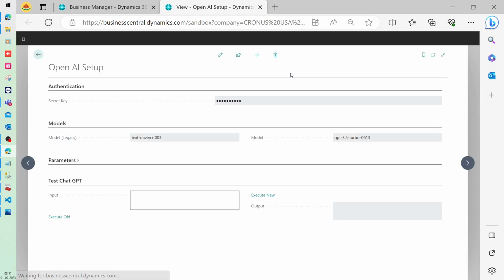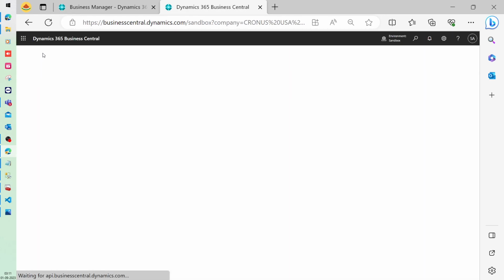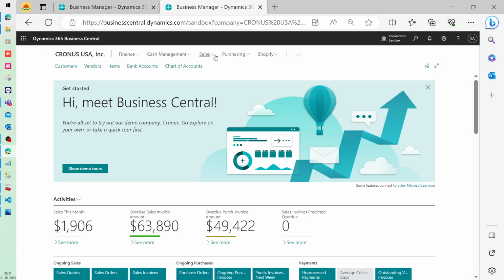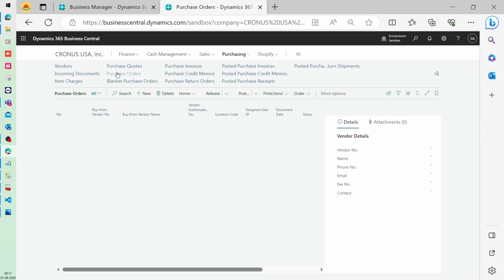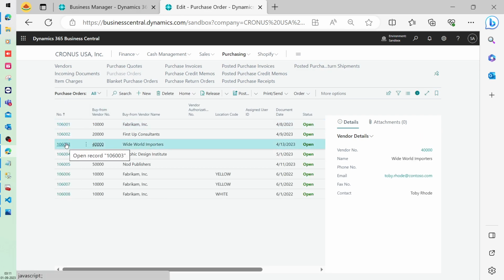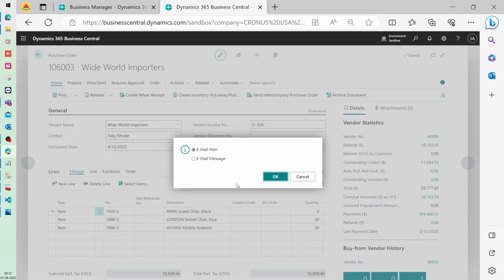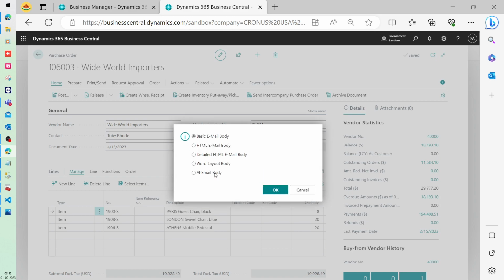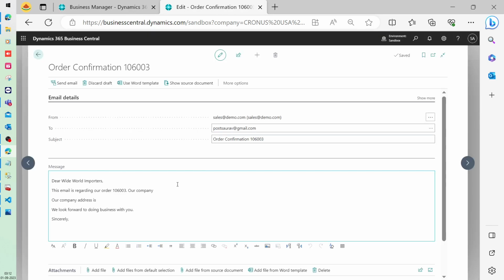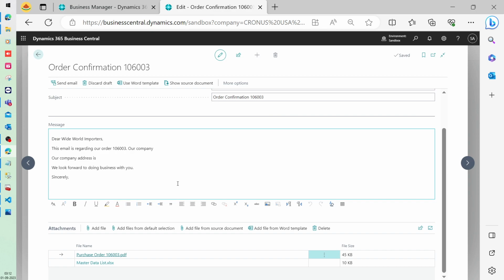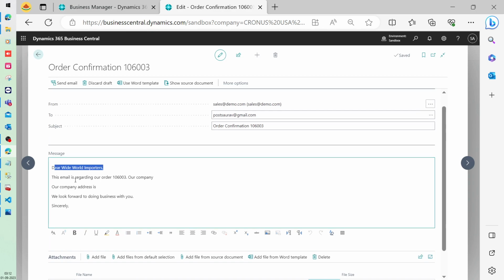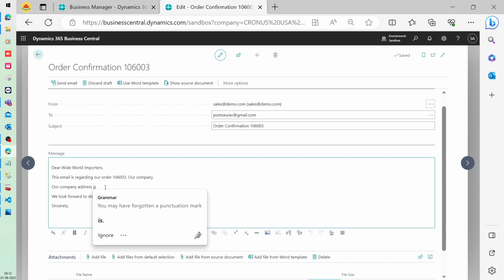So here, at this point, let me go to the purchase order and let's pick the third one this time. I'm just trying with the new one so that I can see what kind of responses it's sending, but that's okay. Email message, AI email body, click OK. Okay, now it's a pretty small one. It says their vendor name. The email is regarding our order, our company. Okay, address is, and it does not list the address and the name.